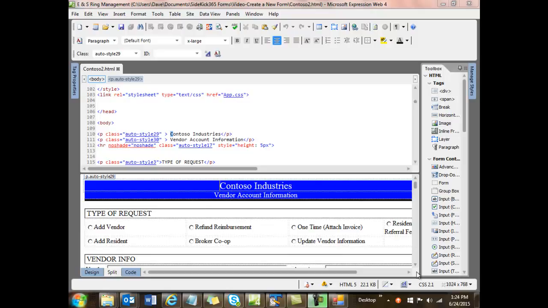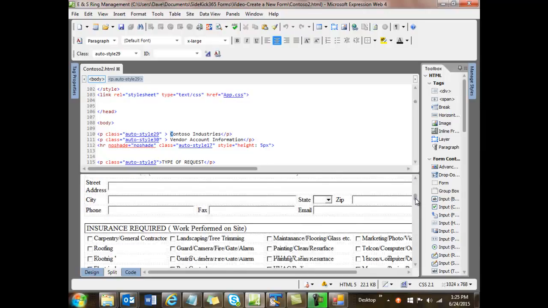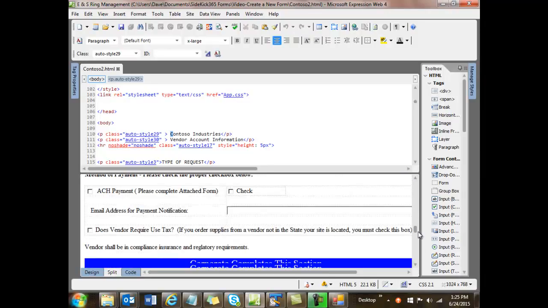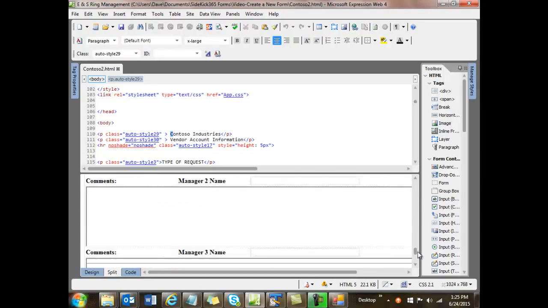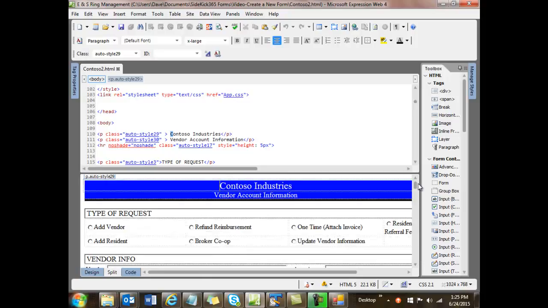So let's get started. Right now I'm looking at an HTML file that I created in Expression. It's that free HTML forms designer that Microsoft offers up on the web. And you can see the basic layout here. I'm scrolling down to let you take a look. So here's my HTML form.